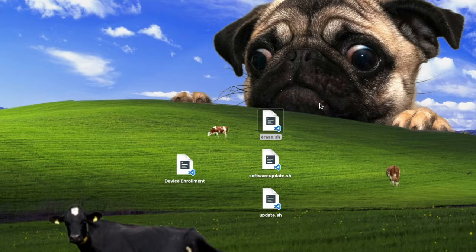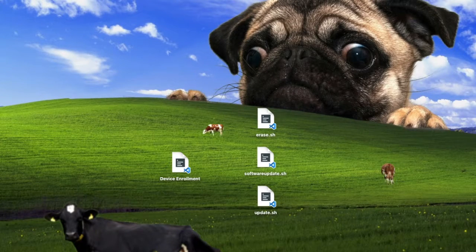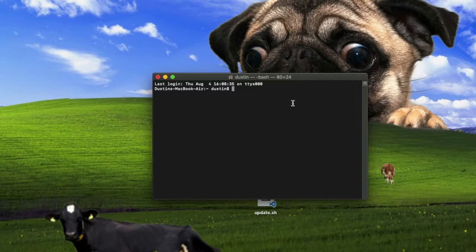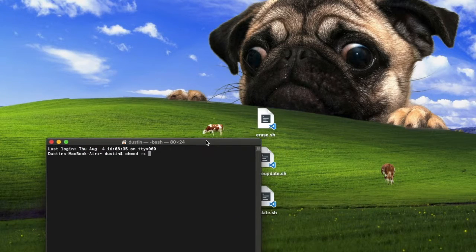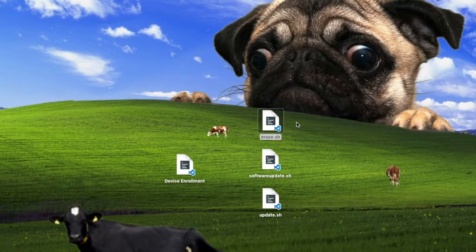The last part about making any script is making it executable. This can be done by simply opening up Terminal, typing in chmod +x, and dragging the script in there, pressing enter. This will allow it to work as an executable script, even though it was, I guess, written in TextEdit or in Nano. That also has to be done to any of these scripts here that we will be going through.